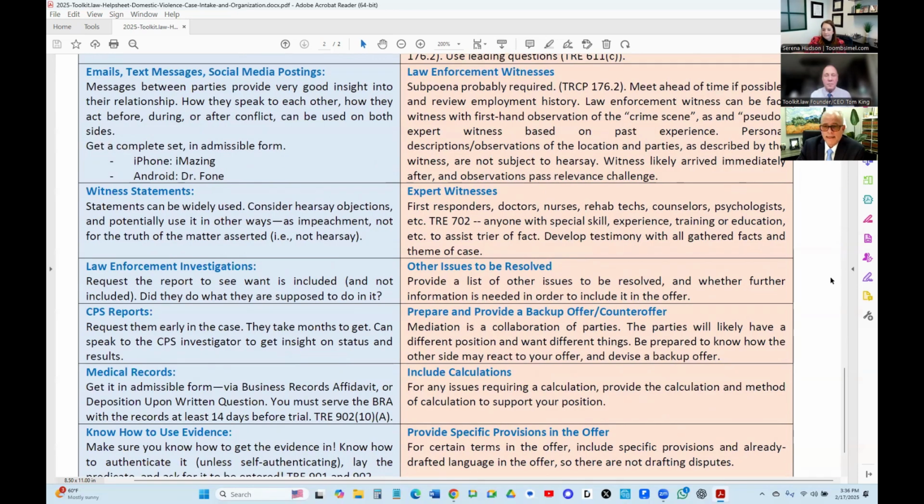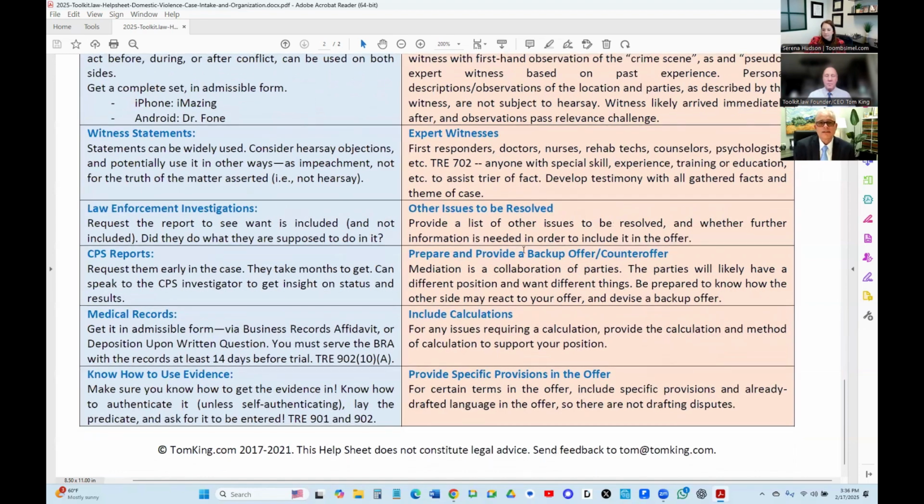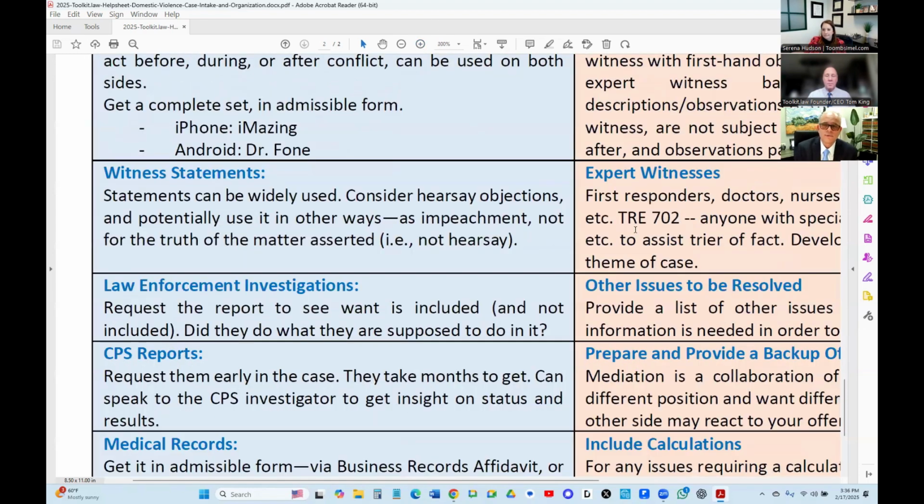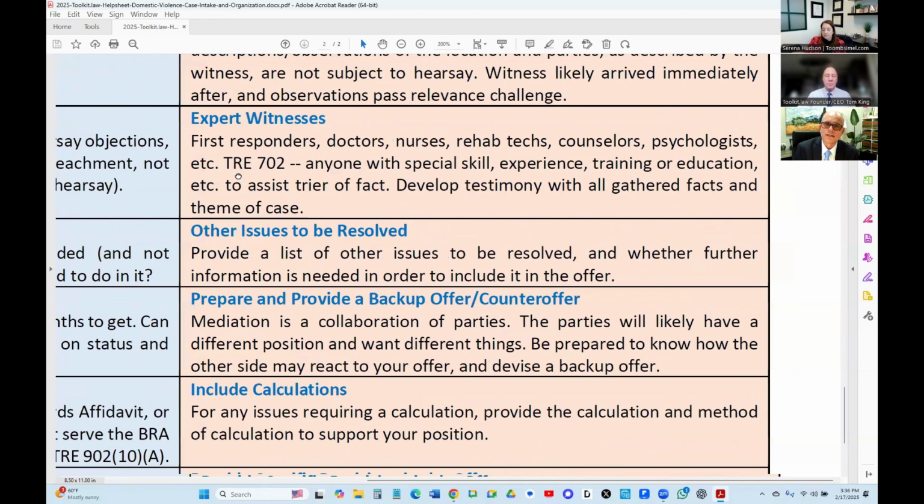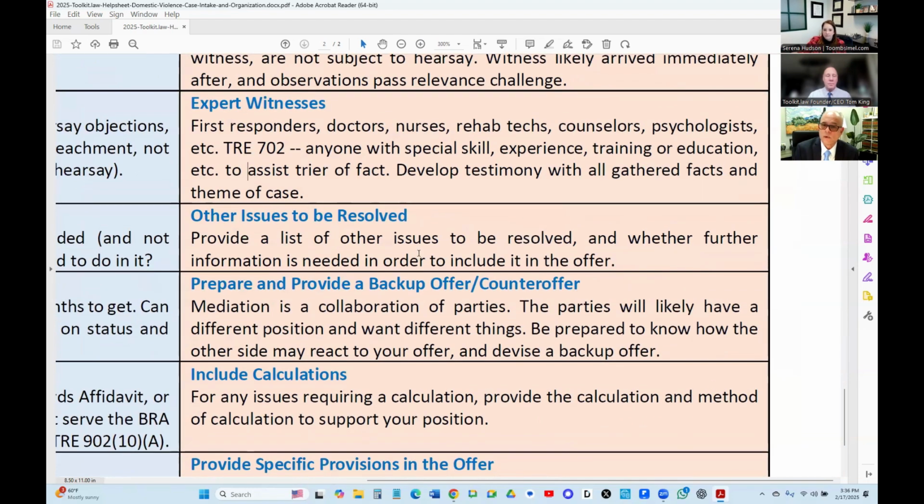Experts, let's be careful about experts. Because expert witnesses, these doctors, nurses, and counselors and so forth, I want to be careful before I get in the ring with somebody like that, because unless you've done this a lot, unless you know how to really cross-examine them, or unless they're on your side, be careful that you don't step into something where you are going to be asking a question that you don't know the answer to.